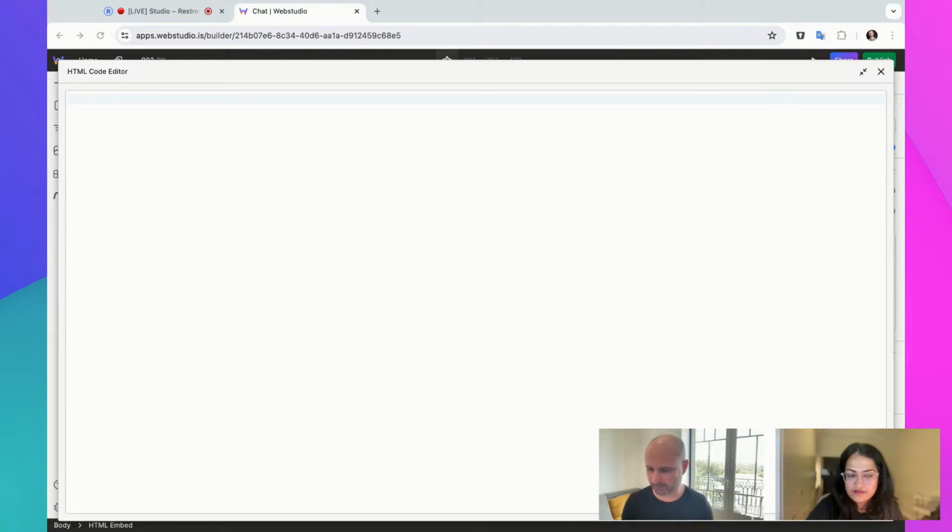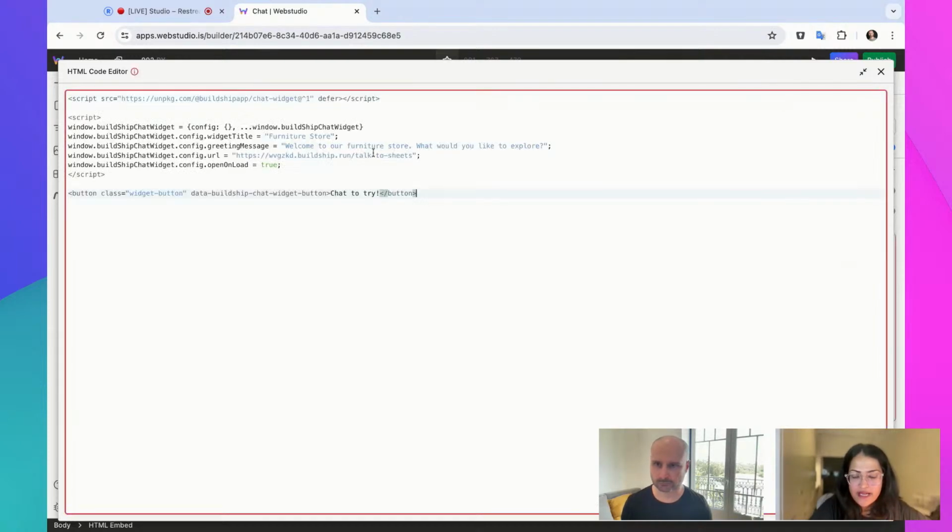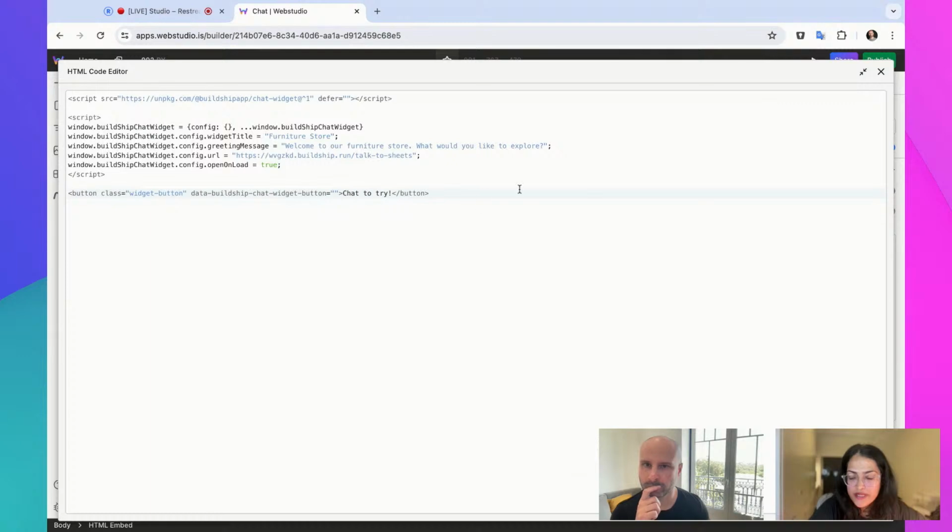Maybe you should show, did you show where to get this snippet from BuildShip? Yeah, we can post that link at the end, but essentially on BuildShip, once you ship, you'll get a button in which you can copy this. It's like the playground I shared, where at the very bottom you can copy this snippet.